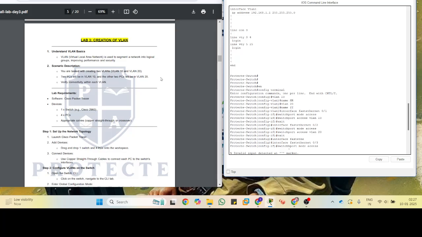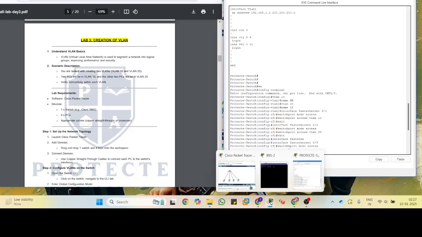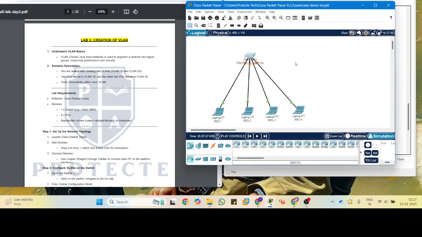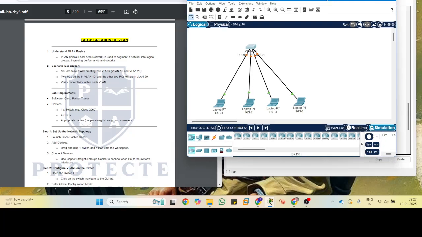Okay, now lab 3 is to create VLAN. We will create a VLAN for this network. In this network diagram, there are four PCs connected with a switch. So the PC names are Iris1, Iris2, Iris3, Iris4.